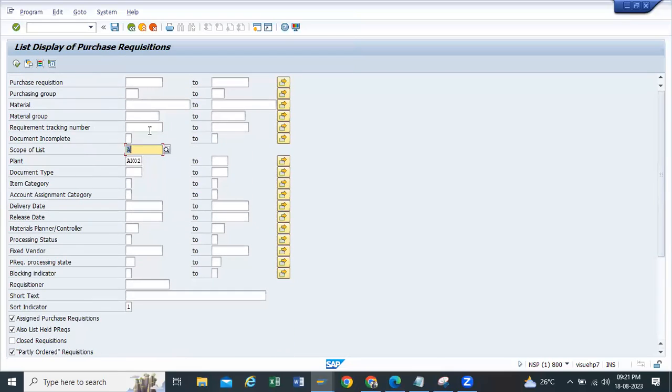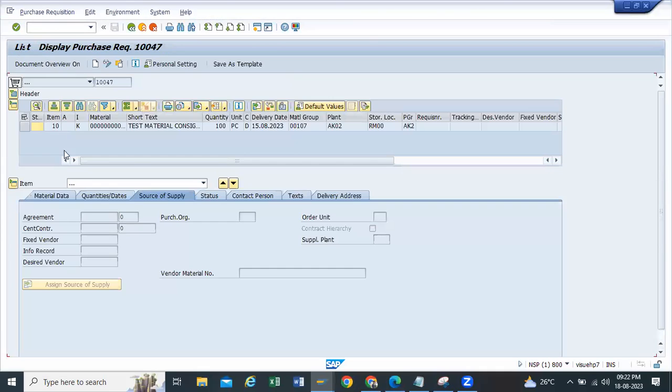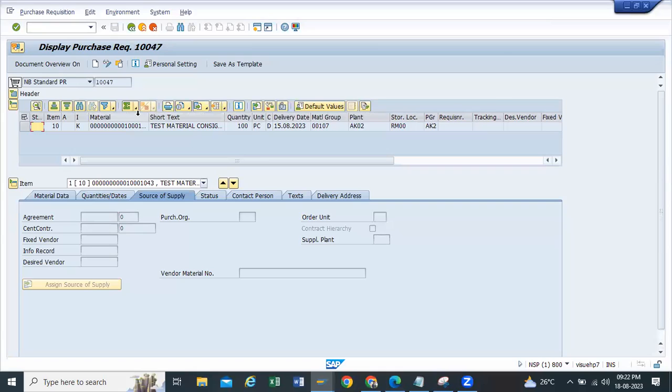Right now I want to see whatever purchase requisitions will be created under this plant. Whether open or closed doesn't matter. I just want to see how many purchase requisitions will be created. I just enter the plant and the scope of the list and execute. Only one purchase requisition is created here. If you double click on that, you can open the screen of the actual purchase requisition. In that way, you can find out the list display of the purchase requisition.